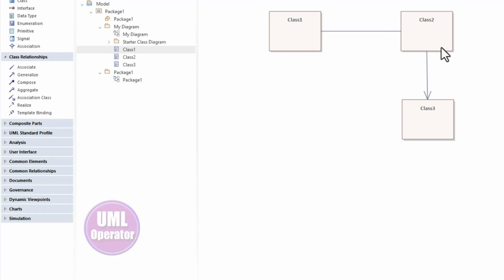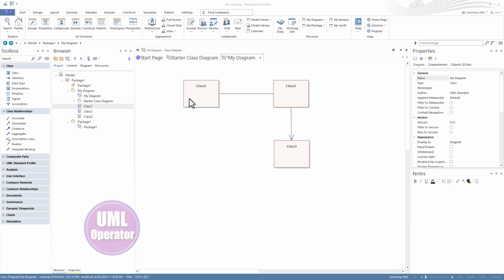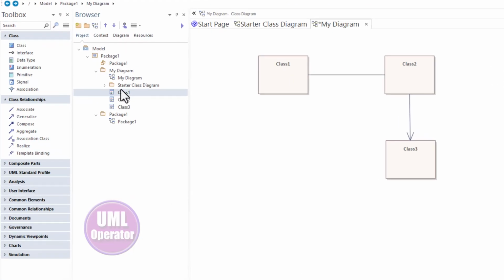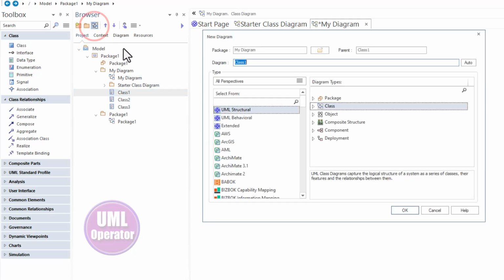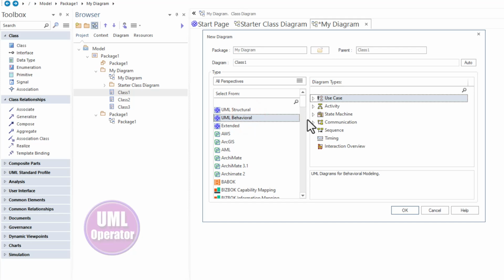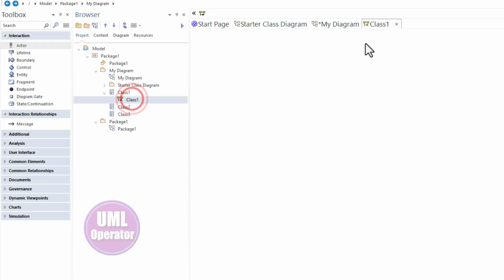Congratulations. You have now learned how to get started in Sparx EA, and you've learned how to draw a simple diagram. Later on in the channel, you'll learn how to do things like building composite diagrams underneath elements. So over in the browser, we can select class 1, come up to diagram again, and then we want to add a behavioral diagram, a sequence diagram, and we're going to hit OK. So now we have a sequence diagram underneath class 1 that we can start drawing a sequence to show how this particular element interacts with other elements.